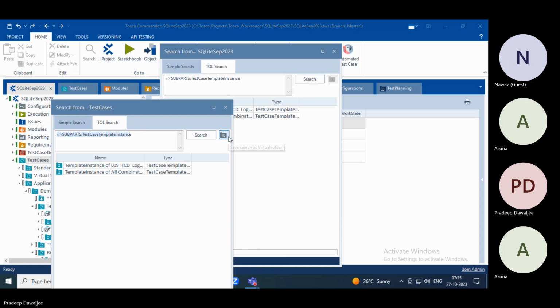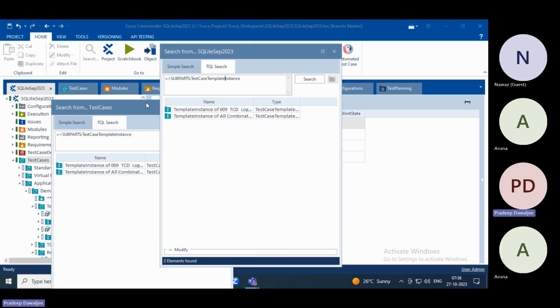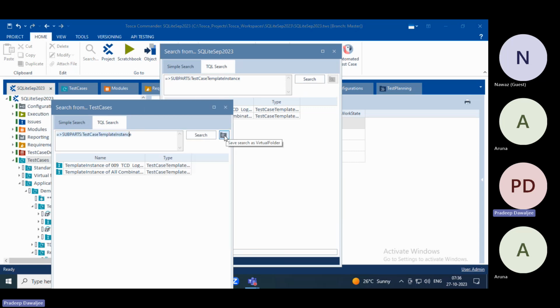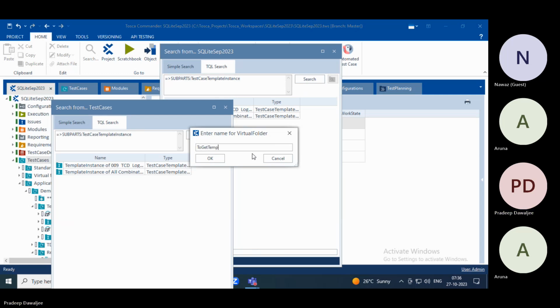In here, if you see, save search as virtual folder, so here we get an option. But in the SQLite here, we were not getting it, because you cannot save the virtual folder in the workspace. Under any of these items, yes, you can save the virtual folder, but not in here. So in the test cases, I am searching for the test case templates. I just quickly want to find this. I'll click on save, and then I will say the name of this virtual folder is get templates.